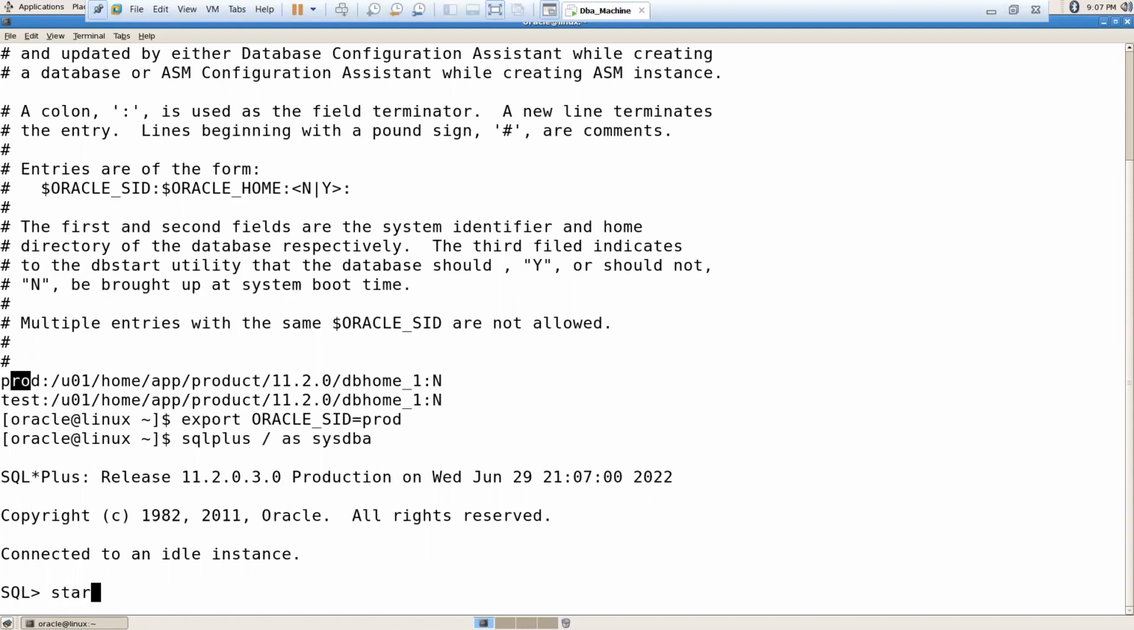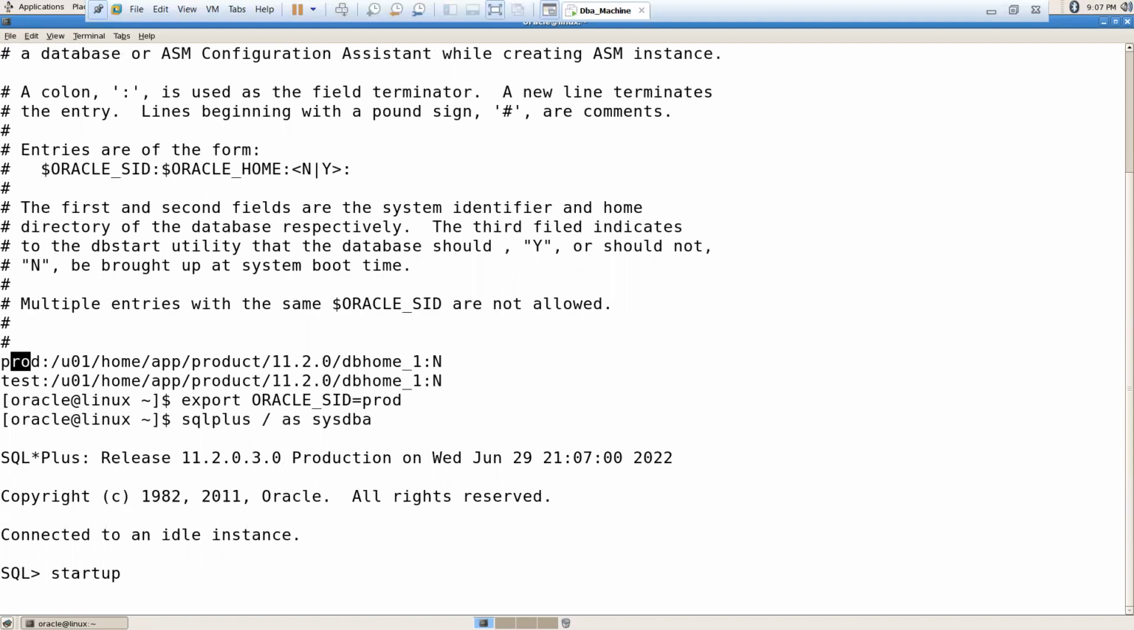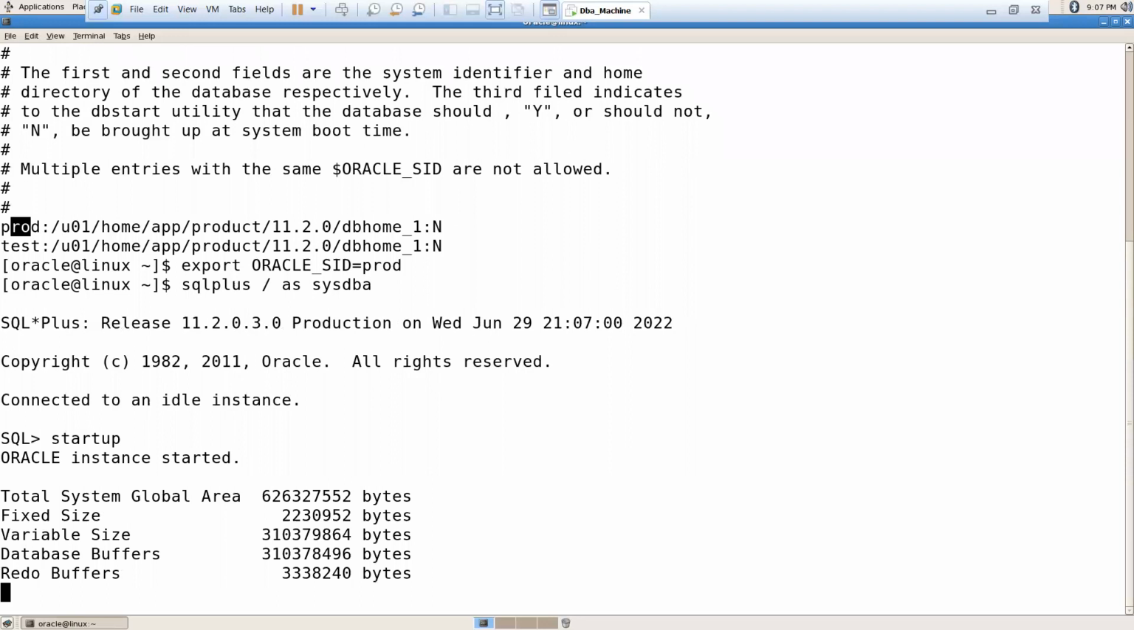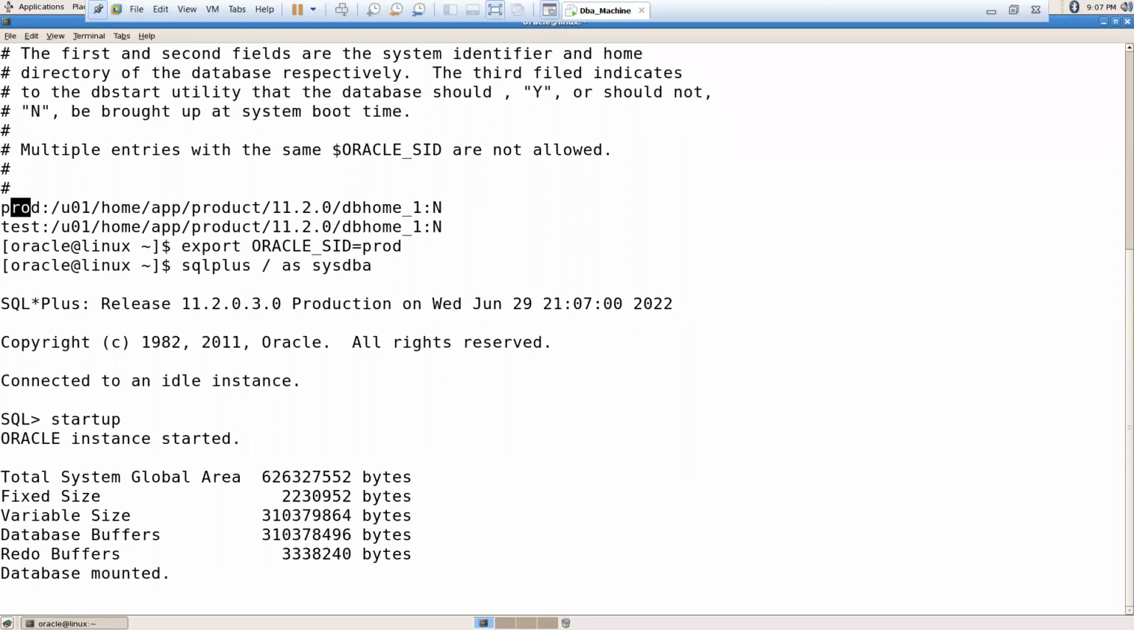So here I will be starting my instance with the help of a command called startup. What will happen, as everyone is aware, first it will go to the nomount stage. For that it will read the parameter file, then it opens one log file that is called the alert log file. It is the most important thing as a DBA. Every day, every time you have to keep on monitoring the alert log file. So everything will get recorded in the alert log file.